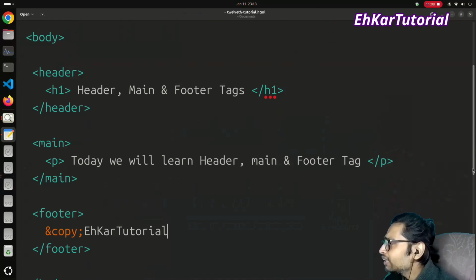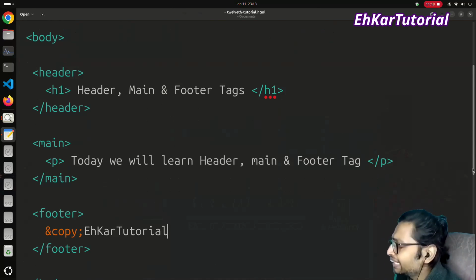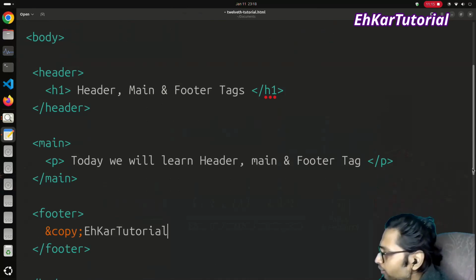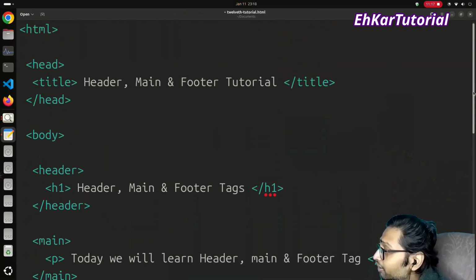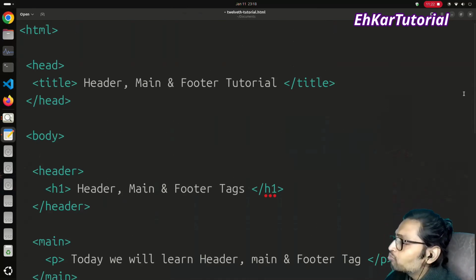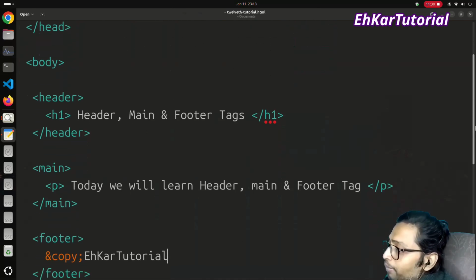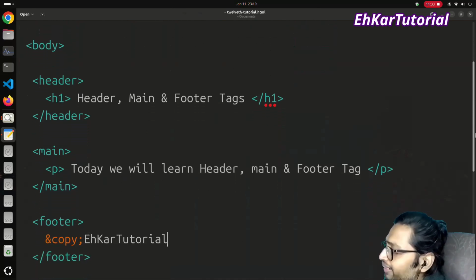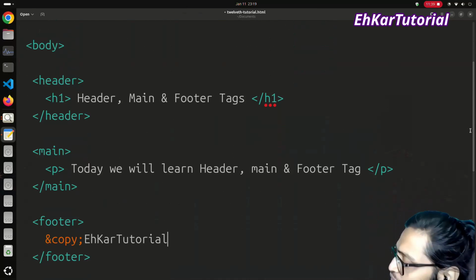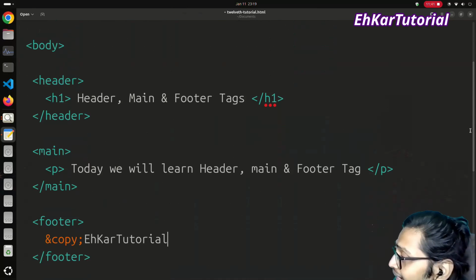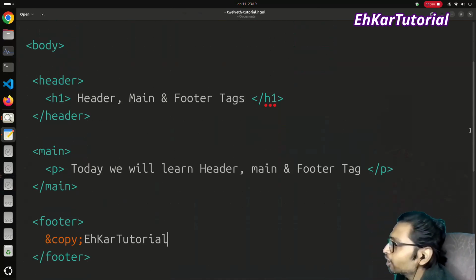So this is the full structure of header, main, footer, and all of this is a property of the body tag, and the body tag is a property of the HTML tag. So the head and body tags are properties of HTML, and title is a property of head, and header, main, footer are properties of the body tag. Right now in the header section we have the heading. So the heading is a property of the header tag, and the text is a property of the p tag.